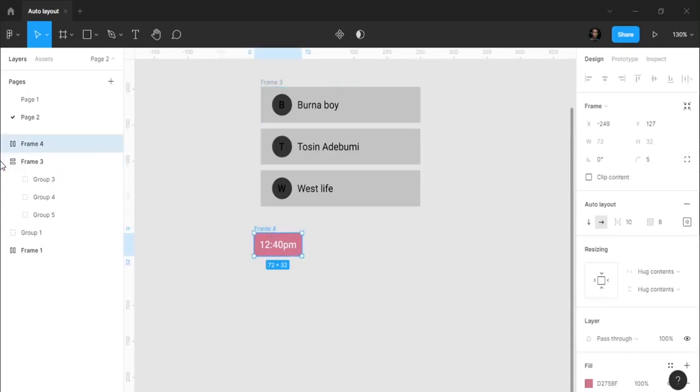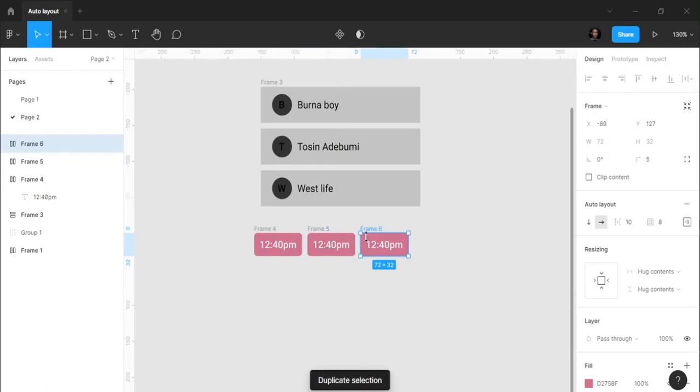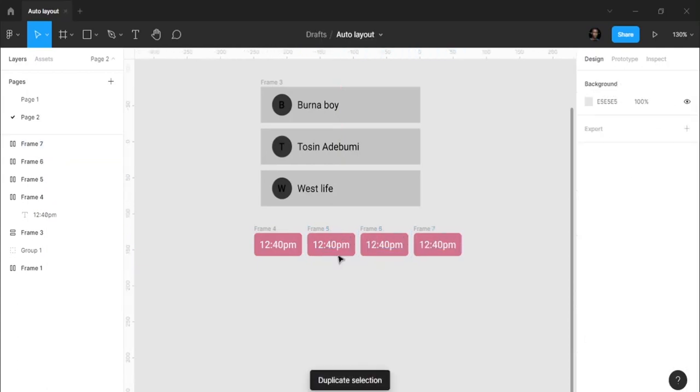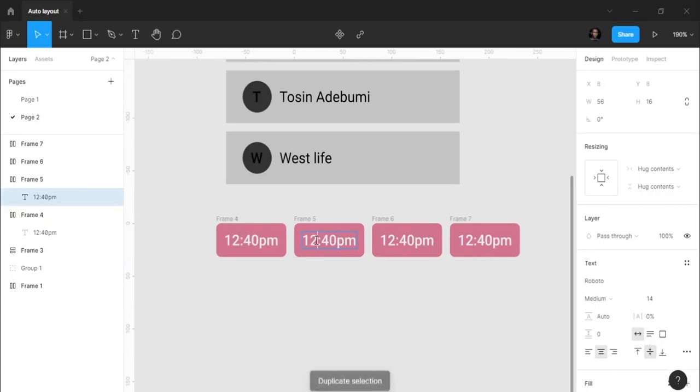Now remember this is a frame already. This time stamp is a frame. Then I duplicate this. Remember auto layout is added to it, so it becomes a frame. Then I duplicate that again. Then I duplicate that again. So now I'm coming in to change the time.